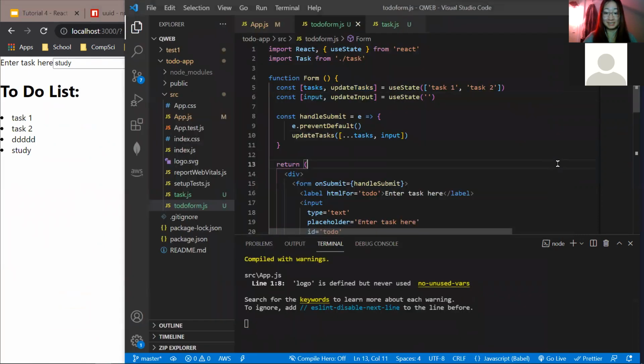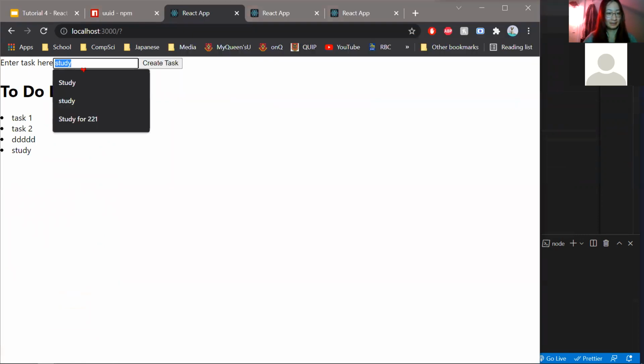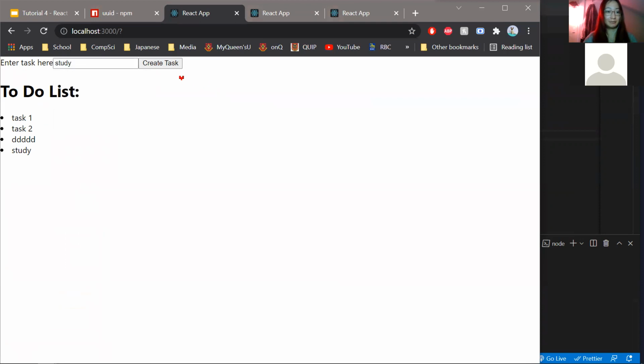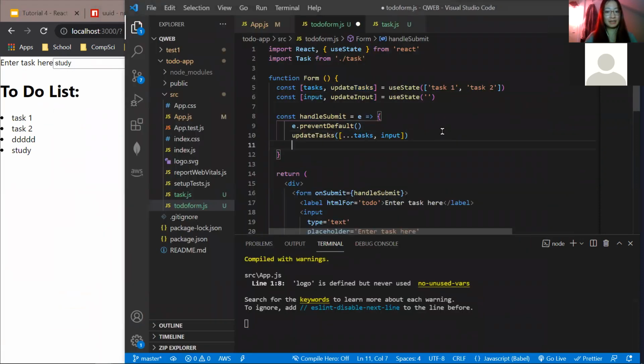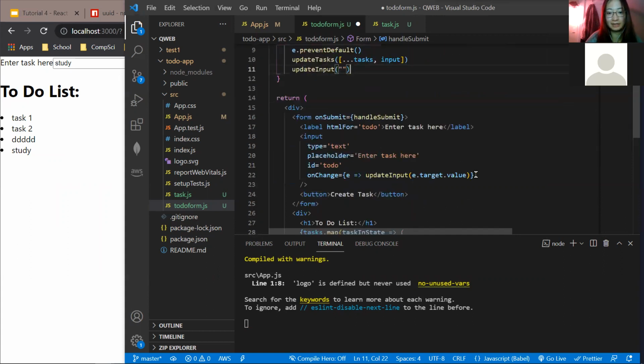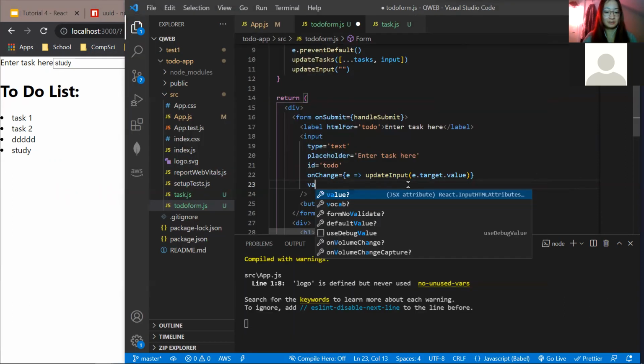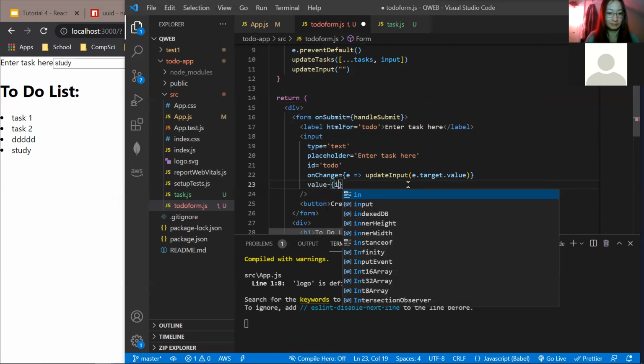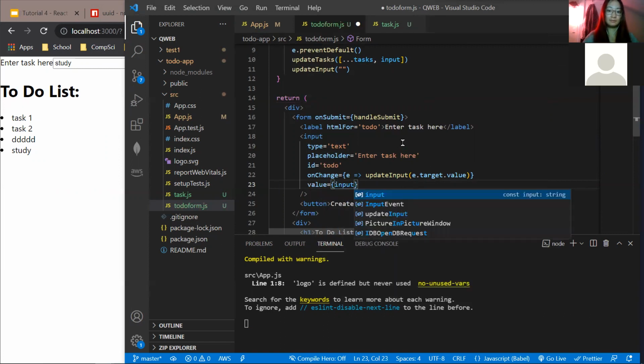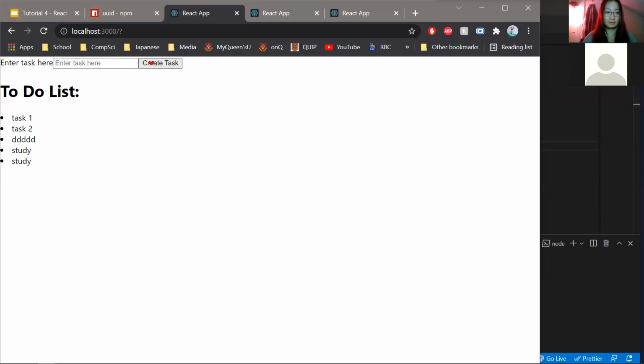Basically, it's there. And just for something that's nice to have, it would be nice to reset the input whenever you click submit. And how you would do that is just update input to a value of nothing. And down in the input, you need to tie whatever's in the text field, the value of it, to input as well. So value equals input. Save. So now when you click enter, it's automatically submitted to the list.